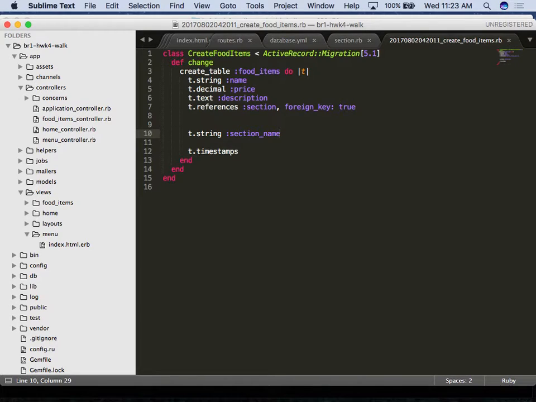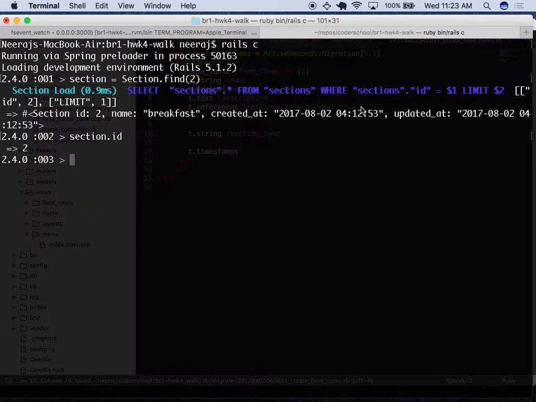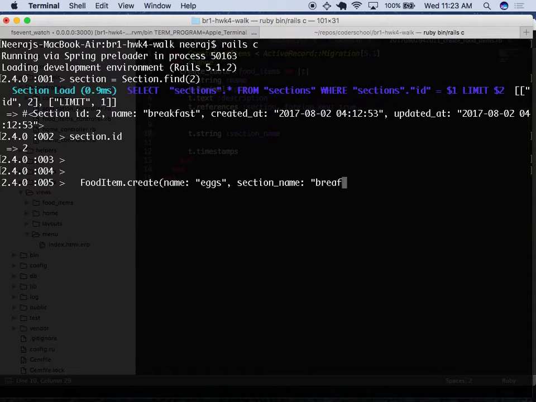We could create a food item. So if we have that, we could then create food item dot create, name eggs, section name breakfast. What's wrong with that? There's a duplicate breakfast. Yeah. So we're starting to duplicate data, right? This right here has no way of connecting to this guy. The ultimate goal is to connect our food item to the section, right? If we do this, it's not going to create a new section. It's just not going to relate at all. They're not going to be connected.